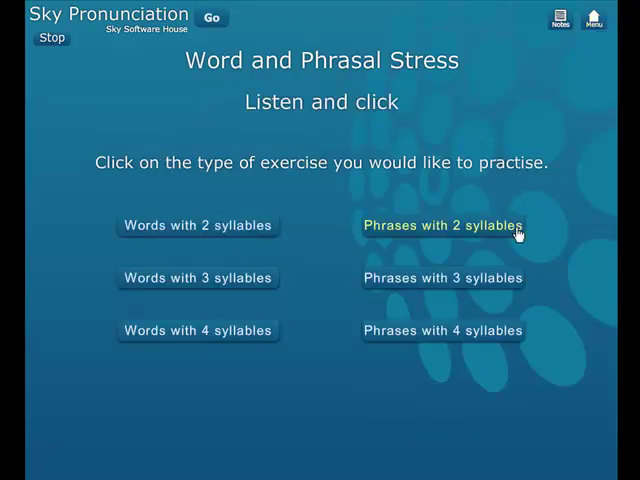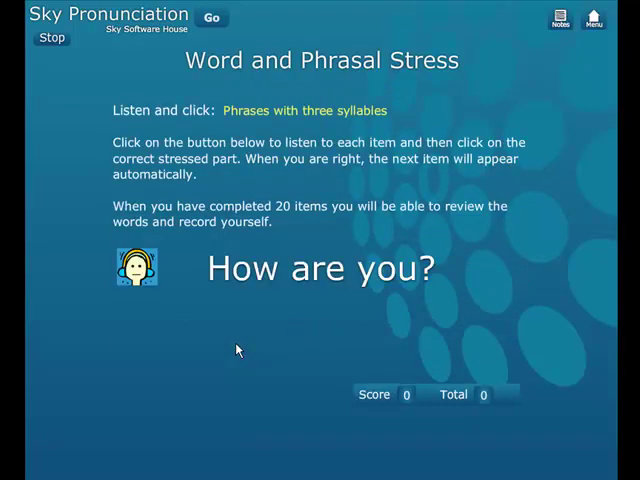With phrases, let's go to phrases with 3 syllables. You have to decide which of the 3 words is stressed.